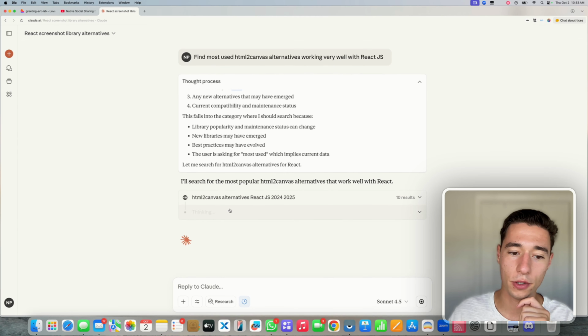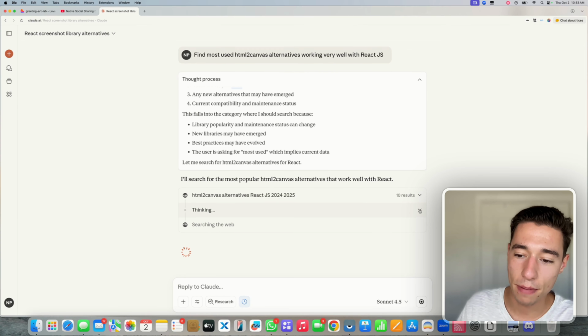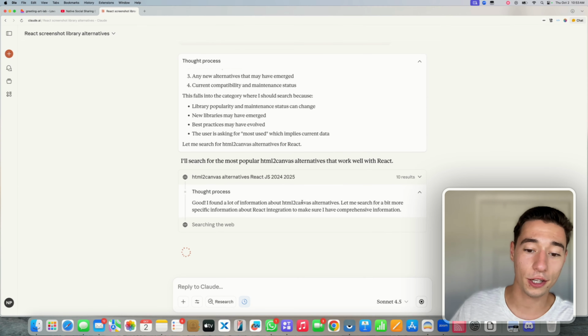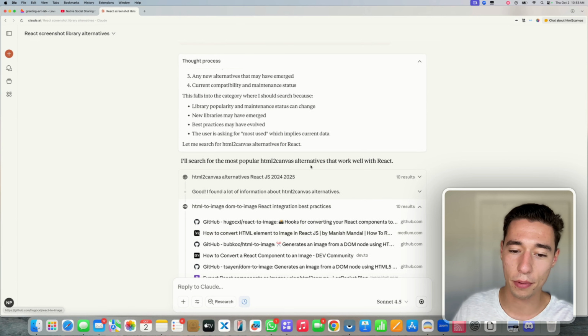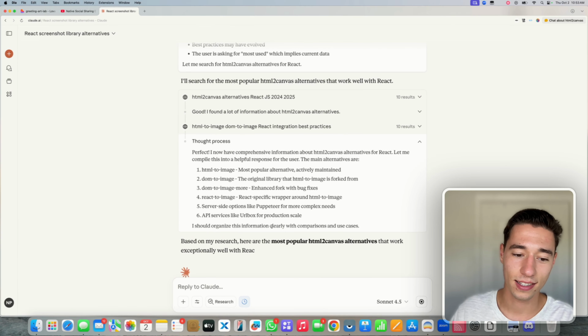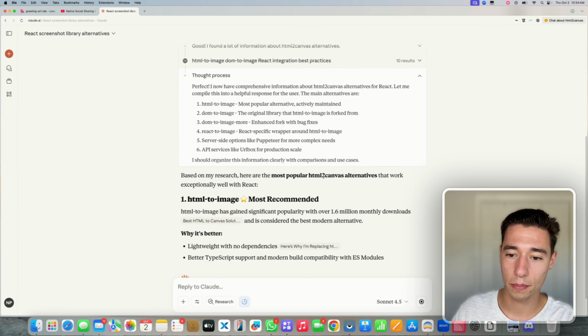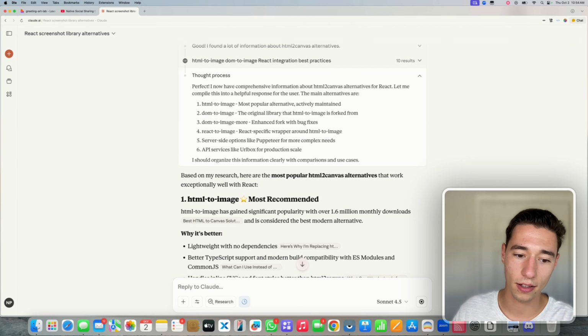It's now doing a web search. It's finding the best ones. I highly suggest you question the NPM packages that you're using. Look for better ones. Shop around. Let's see. Based on my research, the most popular NPM alternatives, HTML to image.